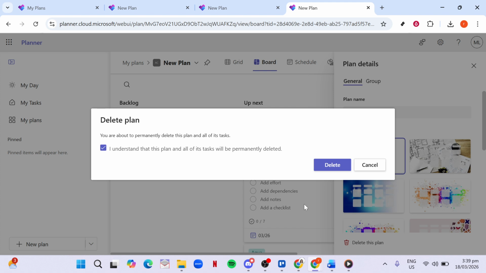And that's all you need to do. You've successfully deleted a plan in Microsoft Planner. Whenever you're clearing out old projects in the future, just follow these same steps. Open the plan, click the plan name, choose delete this plan, confirm the warning, and delete.